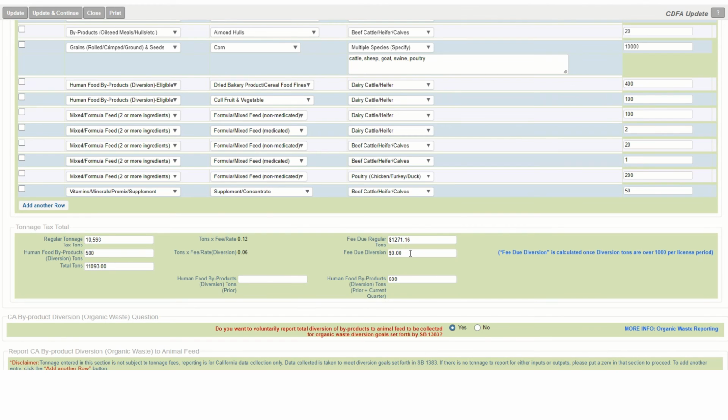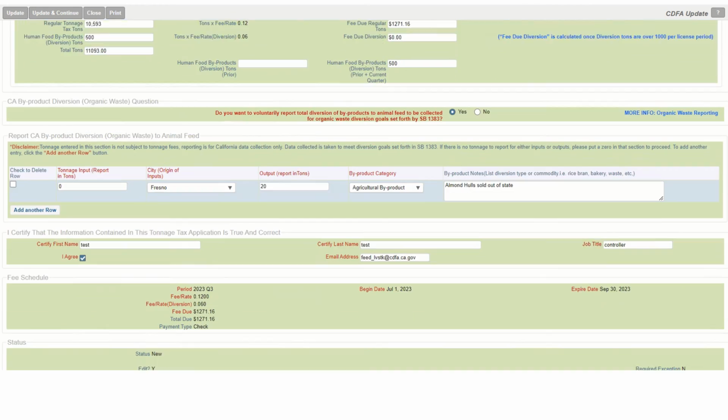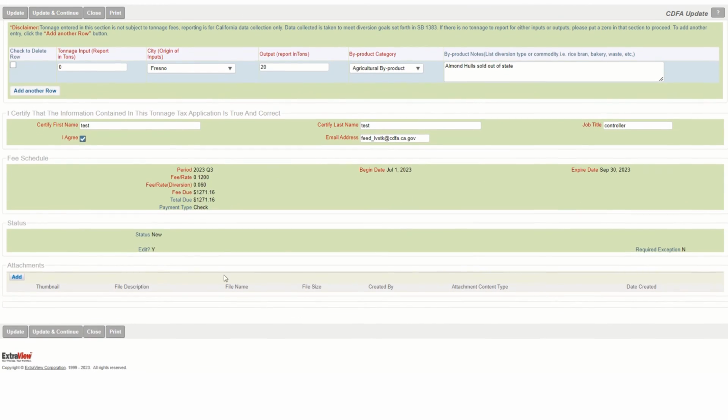Under the fee schedule section, you will see total due, which should match the sum of fee due, regular tons, and fee due diversion. The total due reflected here will be added to your cart for payment.